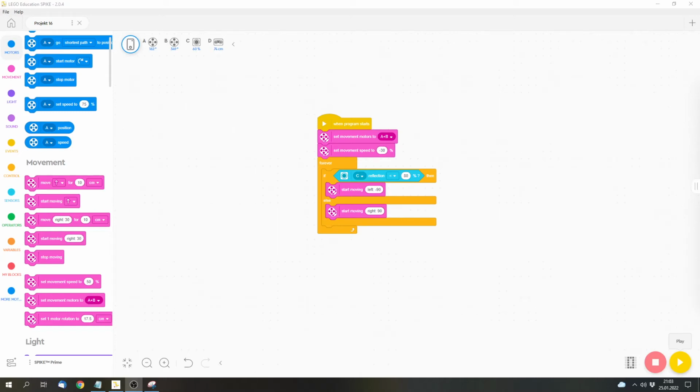Hello and welcome to the 17th part of my LEGO Scratch tutorial series for the LEGO Mindstorms Robot Inventor, for Spike Prime and for the LEGO Mindstorms EV3. In this part, we will finally take a look at my blocks or subroutines.